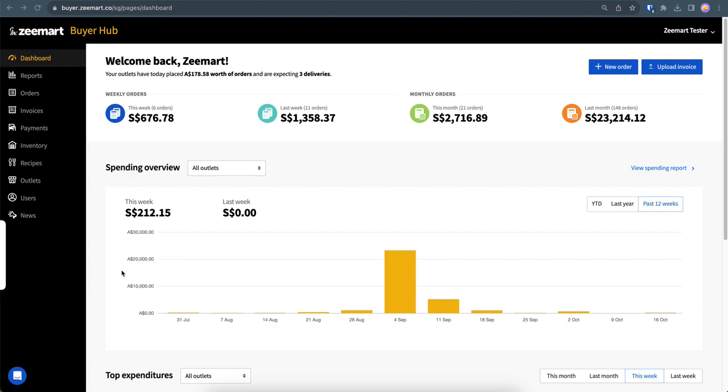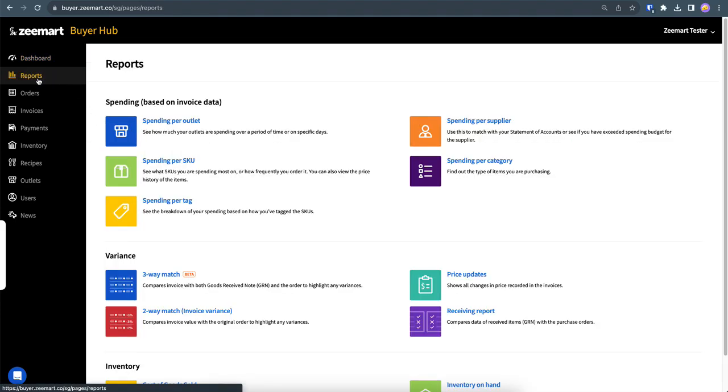Hi, in this video we're going to look at the three-way match report. The three-way match report is a report that compares the invoice data with the PO and the GRN data in order to look for any mismatches or variances in terms of the total amount or the quantity or the unit price for the items in the invoice. So in order to look at the report, go to reports and then select three-way match.